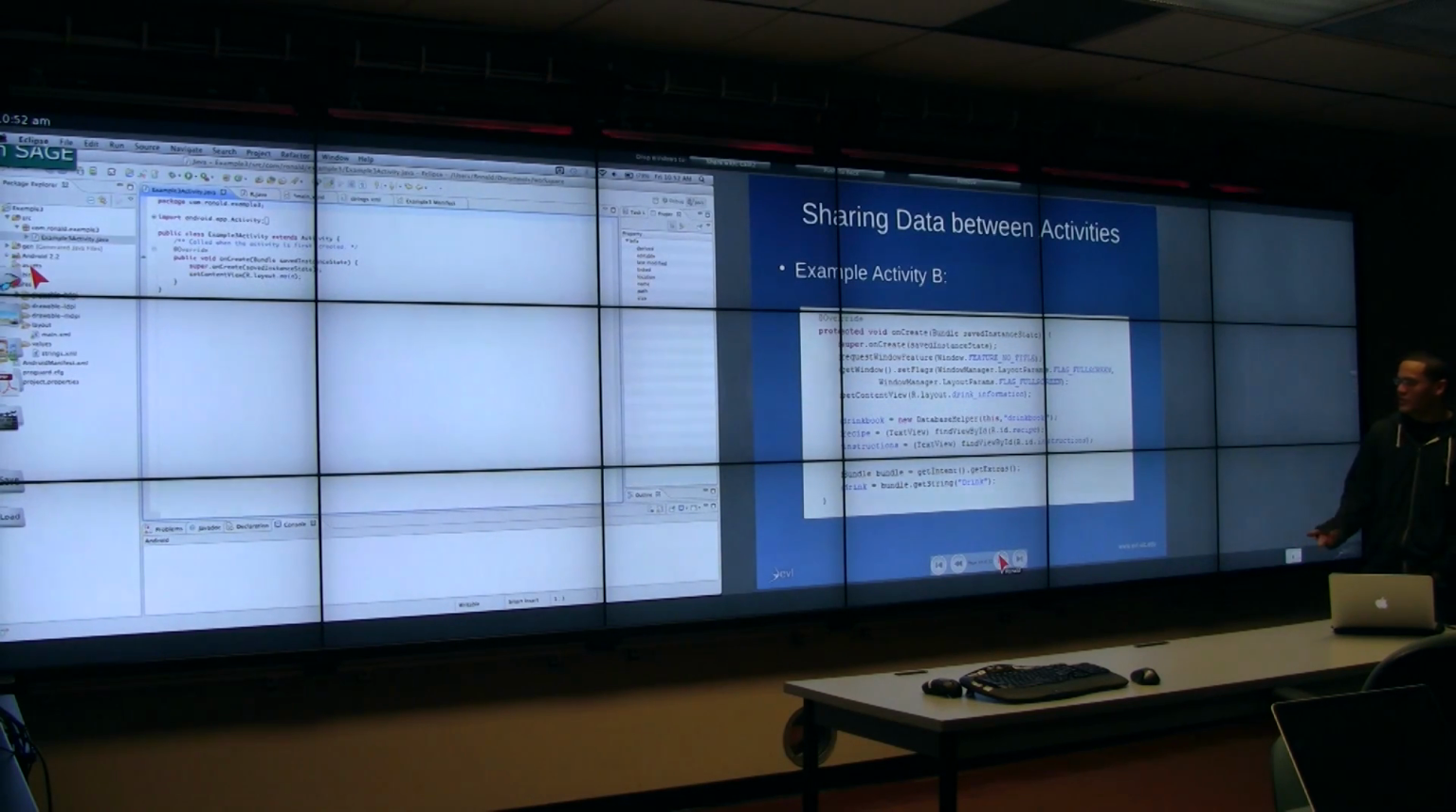If you have to send data, you can do different kinds of objects, pass it different kinds of objects.